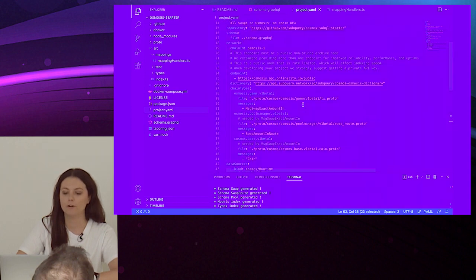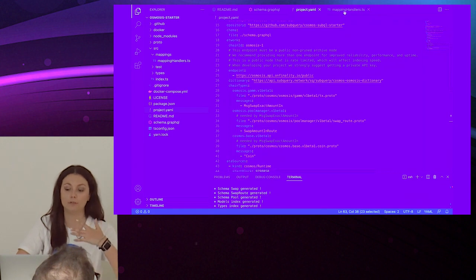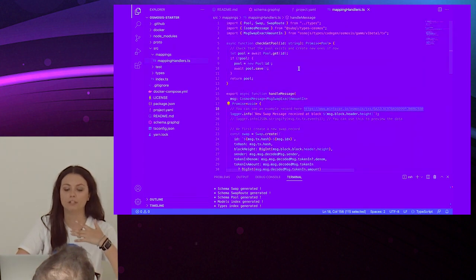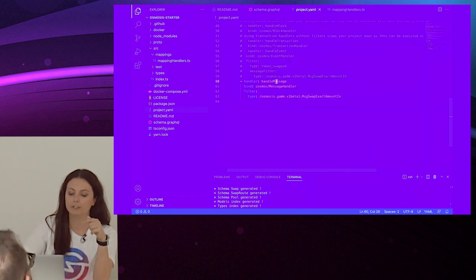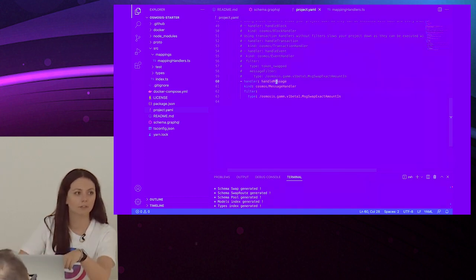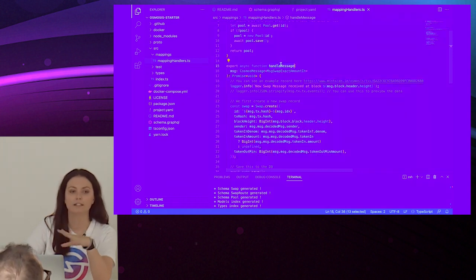So this is the overview of the manifest file. And now I want to show you the third one, which is mapping handlers. This is the file where the magic happens, right? Going back here, this handle message handler matches up with the function in the mapping files. Every time we encounter this message on chain, we will run the function in this file, and it matches exactly the name of the handler in the manifest, right? So this is the handle message function.